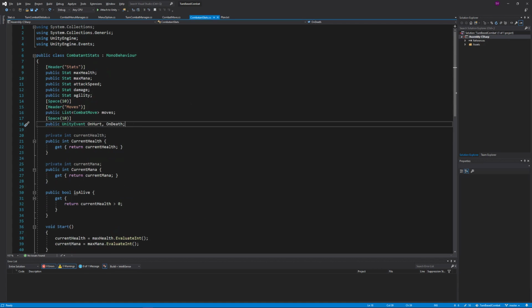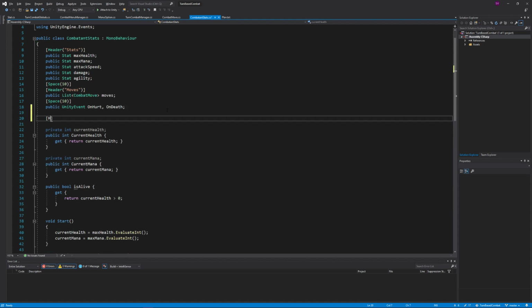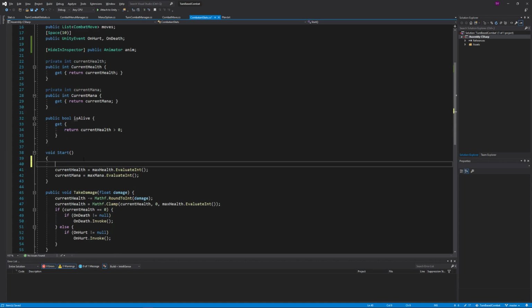So what we're gonna do now really quickly is go to our combatant stats script, and we're gonna start assigning all of that stuff. So let's go ahead and, why not right here, do a hide in inspector, since we don't want this to be visible in the inspector, but we want it to be public so that other things can access it. Animator, and I'll just call it anim. And we can go ahead and assign that here.